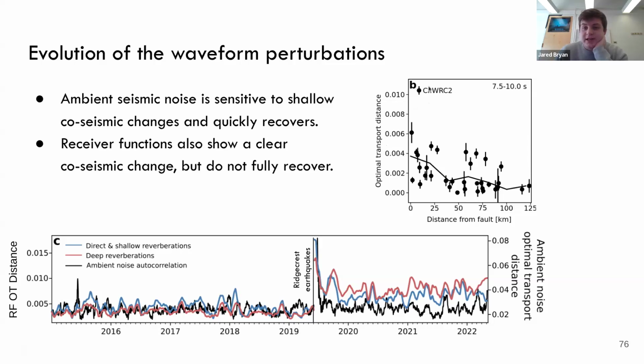So here I was showing the station WRC2, but we can make this before and after comparison for all these 34 stations, and you can see, in general, the largest perturbations are located closer to the fault, and then there's some sense of decay as you move from the fault. So that's what we would expect.